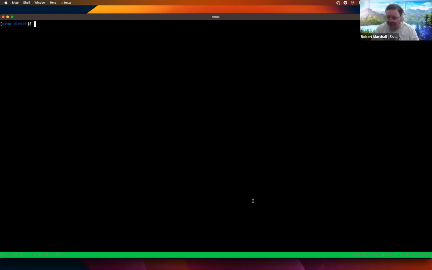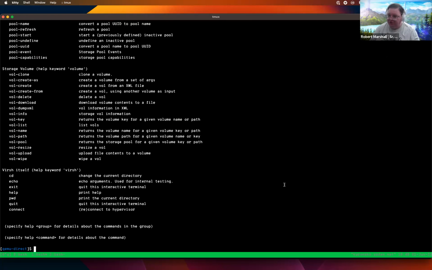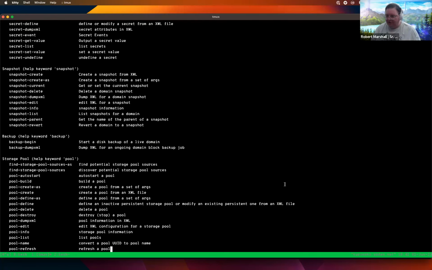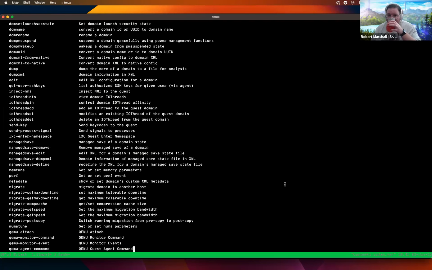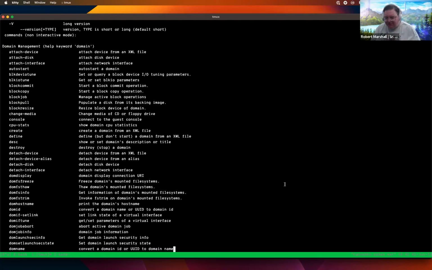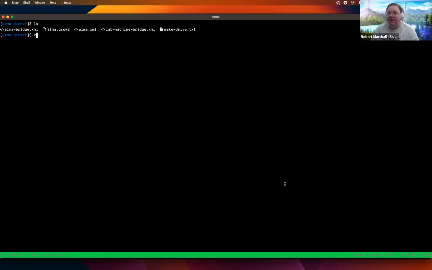For those who haven't used it before, there's this handy thing called Virsh. Virsh is a virtual machine interface. If you've used qemu and Virsh before, it's basically the same thing. But it allows you to define your virtual machine as what they call a domain in XML. So if we look at, say, my Alma Linux.